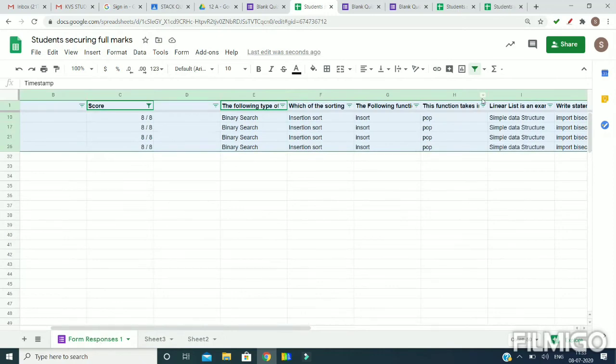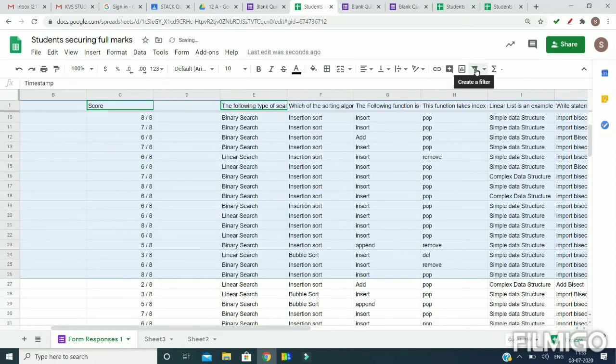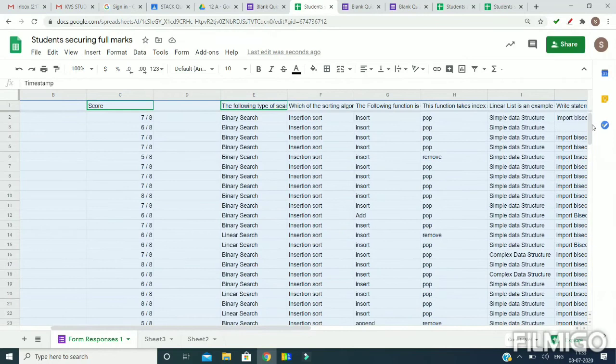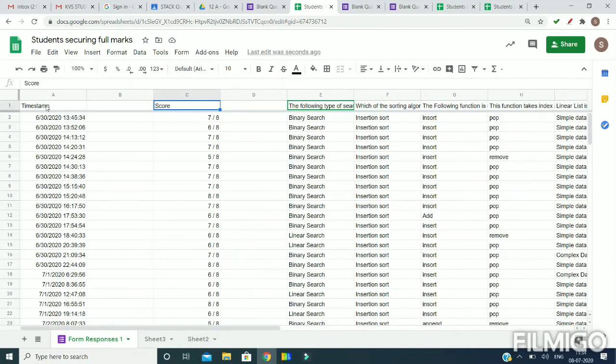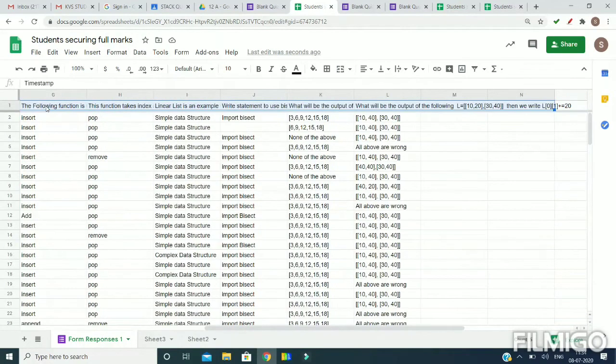Dear friends, see, when I click on the filter button again, it will be off and I will be able to see all the data. Suppose I want to analyze the students who received 2 marks or 3 marks. What I need to do, I will again select all the columns. I can select them by using shift plus right arrow.